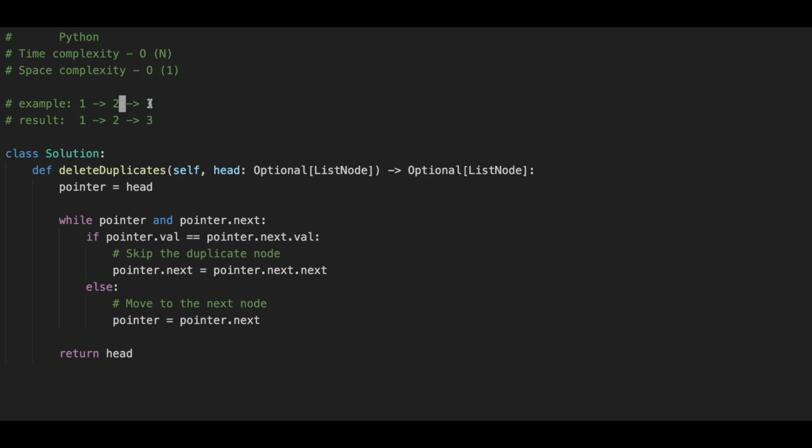Now again, in the next iteration, we are comparing 2 with 3. Are the values the same? No, they are not the same. So we are moving to the next node, and now we are at the end of the linked list. So now we have removed all the duplicates, and now we are returning head.